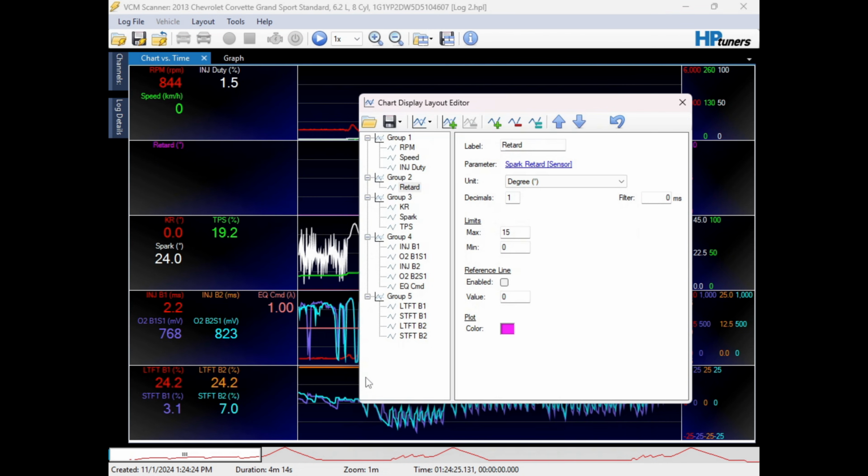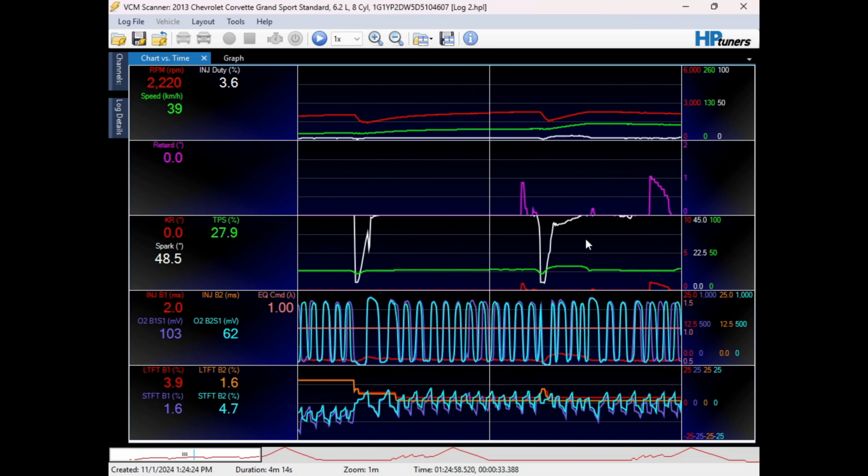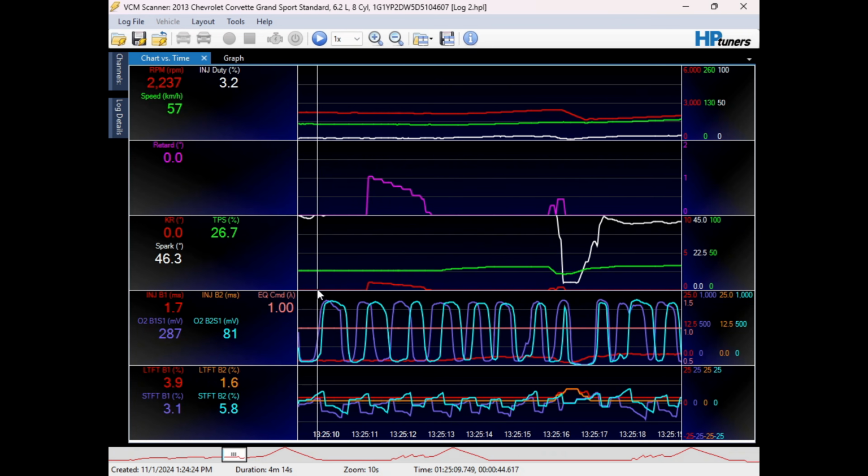We can hit yes, sounds good. And we want max, we'll just pick 2. And so here's what we see, right? If we go over here, we can see that we get, well, not substantial. We get about a degree of knock, and we can see the ECM slowly walking it down.